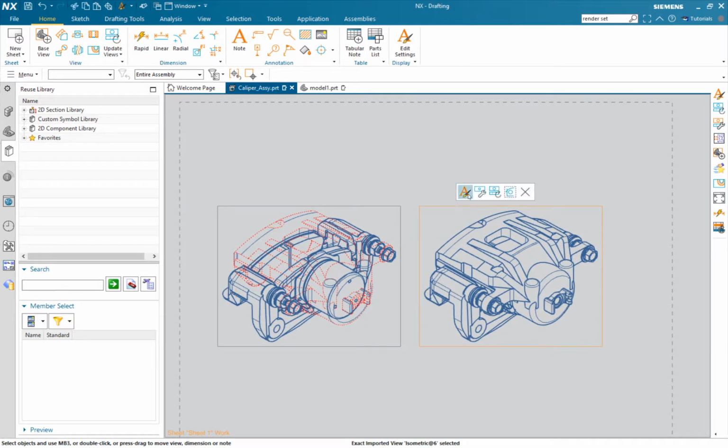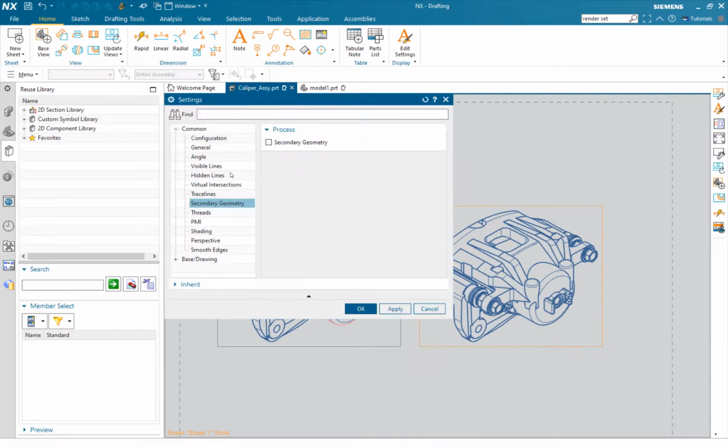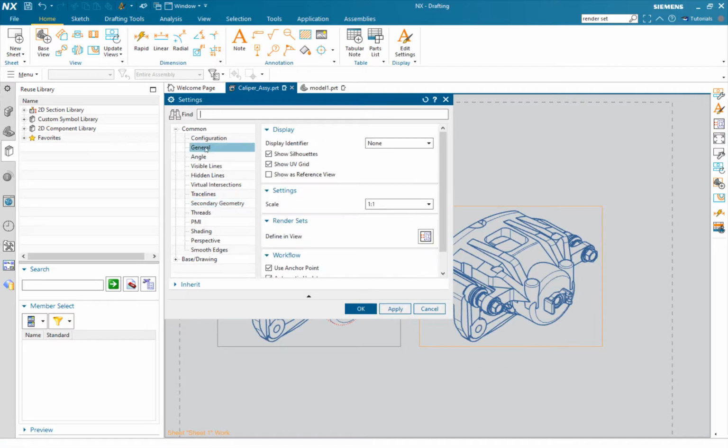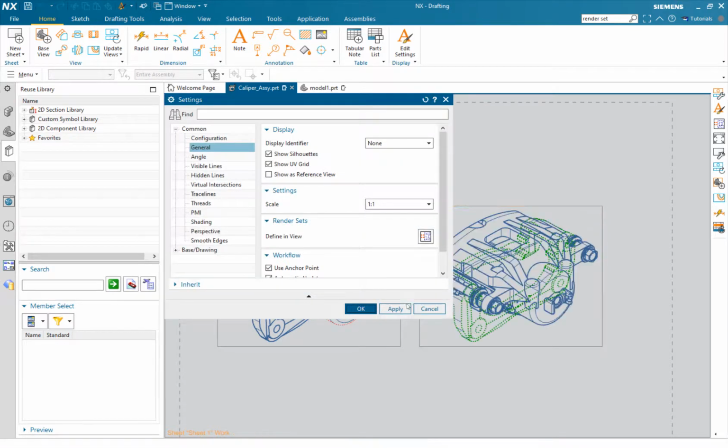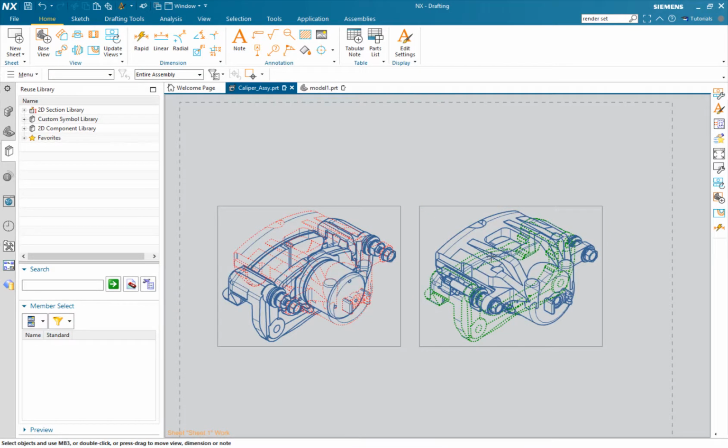Let me go to the second view. General, Define in View, Render Set 2, and we can see how that looks. What's cool about this, and it's highlighted better on the green one, is that we can see this part all the way through.